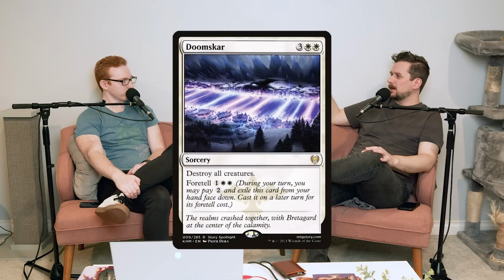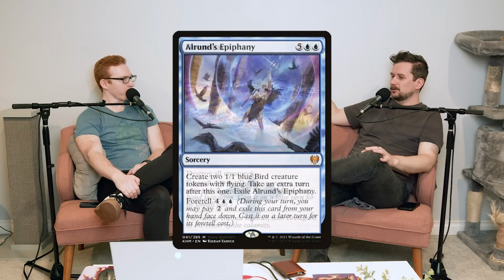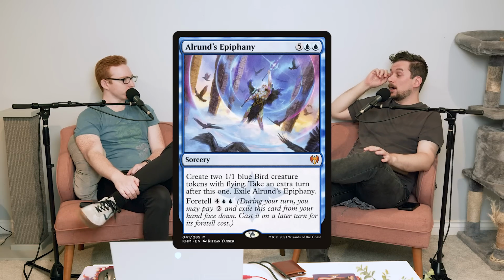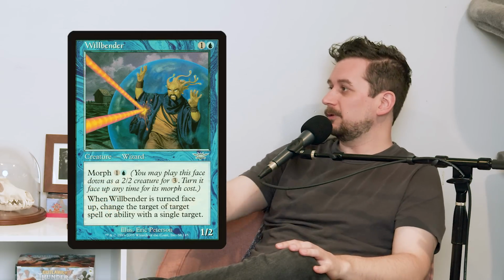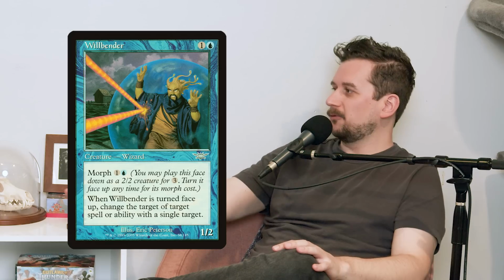So the first iteration on suspend, and these aren't necessarily direct improvements, but they're in the spirit of suspend, is foretell, which was from Kaldheim. The difference there is that you foretell for, I think, 2 mana to exile it face down, and then on a later turn you can play it for its foretell cost. It's kind of like spell morph. Morph would be a face down creature in play, and then you pay its morph cost to flip it face up. Here you're exiling it face down, and then paying to flip it face up later, as a spell.